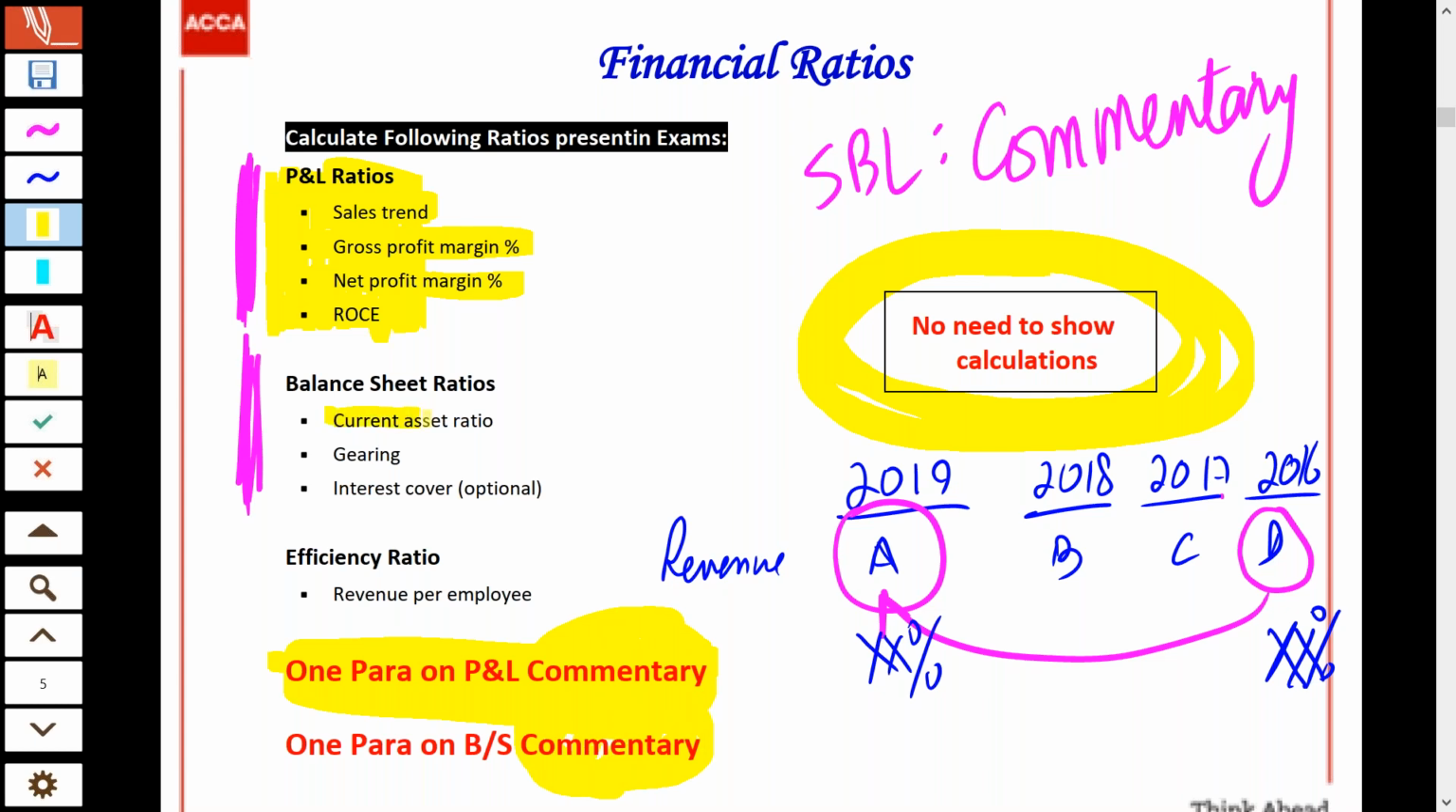Okay, you just calculate current asset ratio from the balance sheet. You just calculate gearing. And if you think you have time, you are not running short of time, then you cover interest cover. Otherwise, don't even bother about it. Just these 2 ratios, current asset ratio and gearing. Okay, and then you write 1 paragraph on balance sheet commentary covering these 2 ratios.